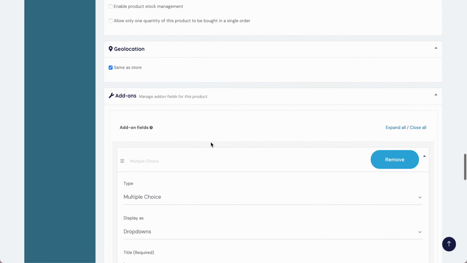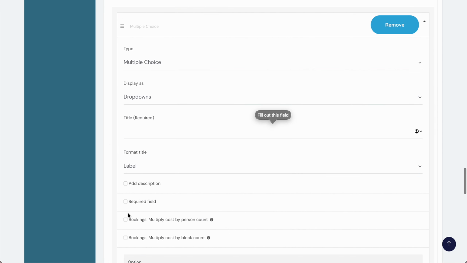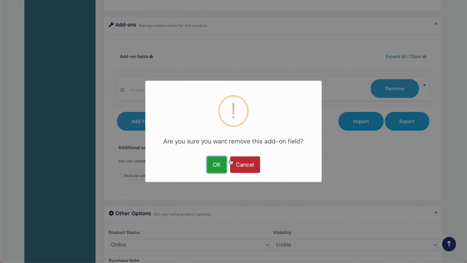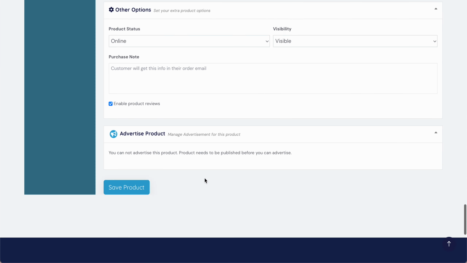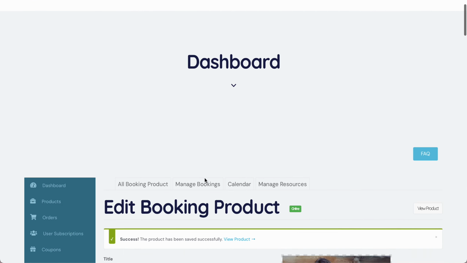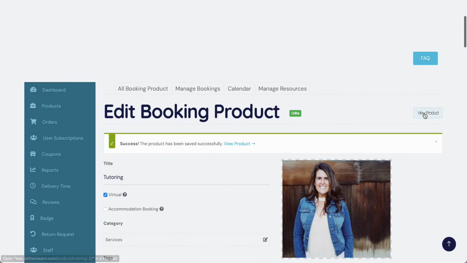Make sure I clicked the save button. Oh, fill out this. Oh, I started to do this add-on field. It doesn't like that, so let's just click that out. Now, let's see. Okay, success. The product has been saved. Let's see if we can view it.